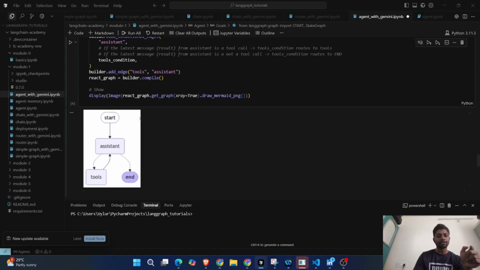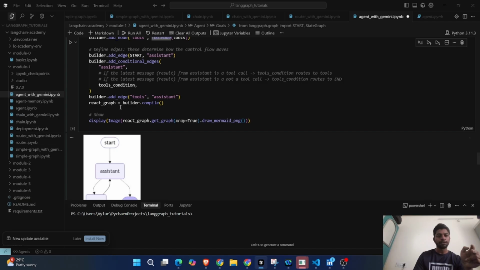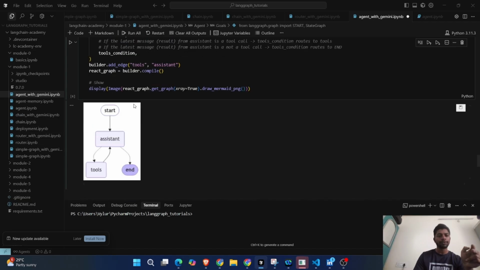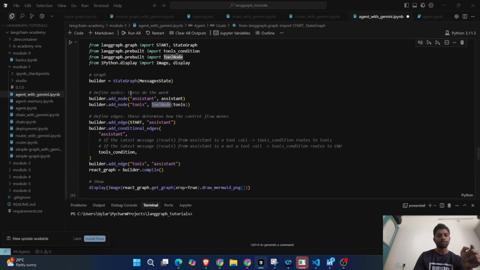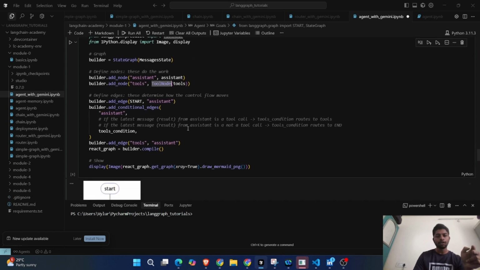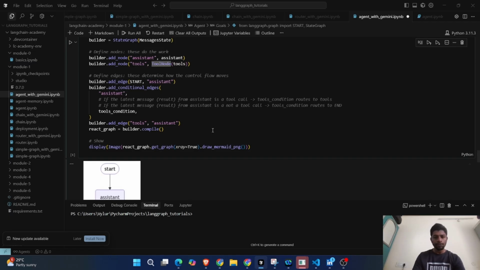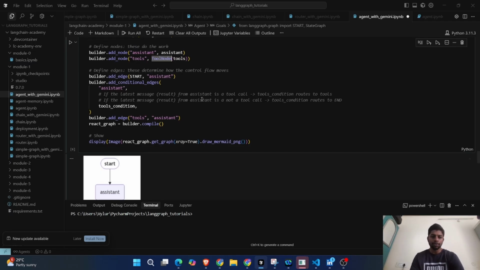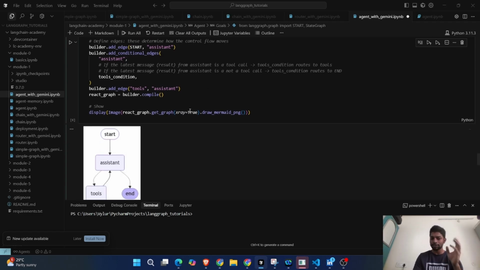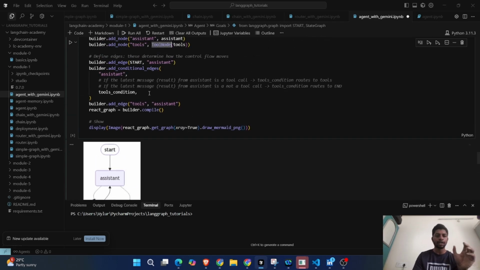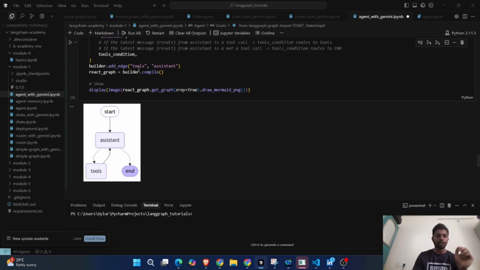After that we need a conditional edge, this tools condition. Between assistant and tools, if the assistant makes a tool call, then the tools will be executed. If it is not related to tools, a generic response will happen. That's why we're putting this tools condition. After that we are connecting the edge back from tools to the assistant as well. In this way we are creating the flow.